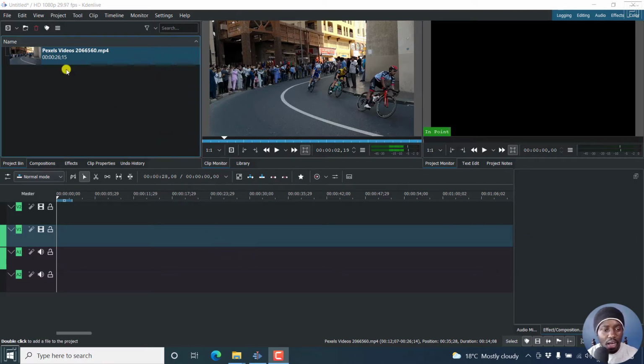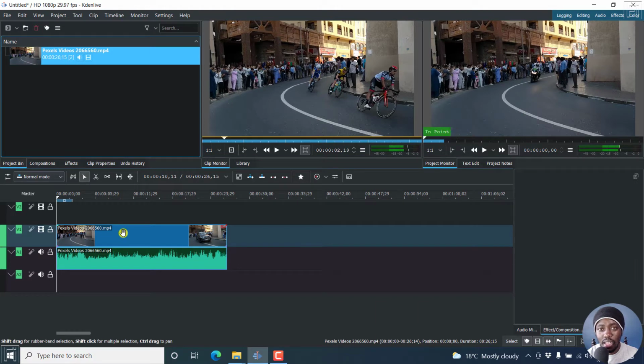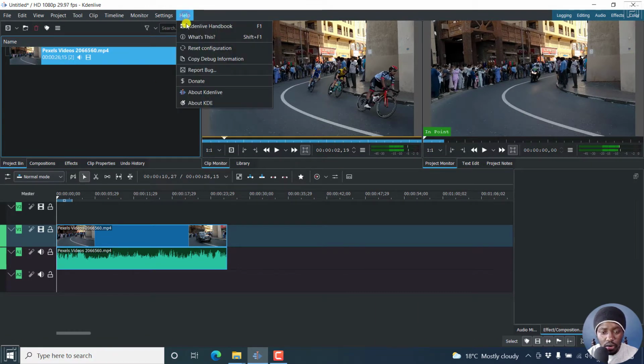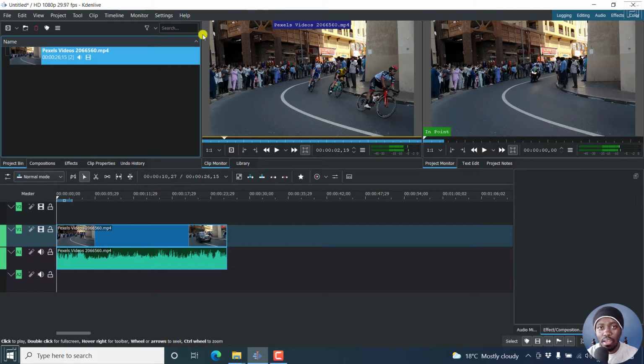Let's begin. I have my video here in my project bin. Let's just drag and drop it inside here. Now, please take note that the Kdenlive I'm using is on Windows and it's version 21.12.3. If you're using earlier versions, I'm not sure if this works the same way, but this is how it works. You can quickly just fade in and it's pretty simple.